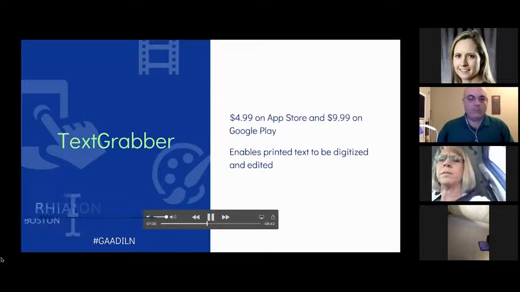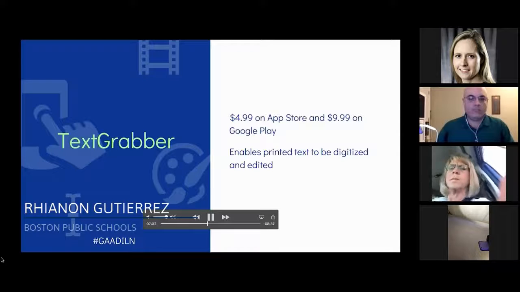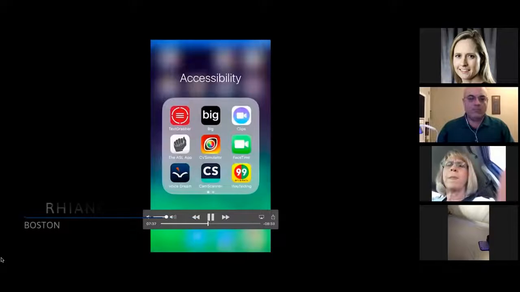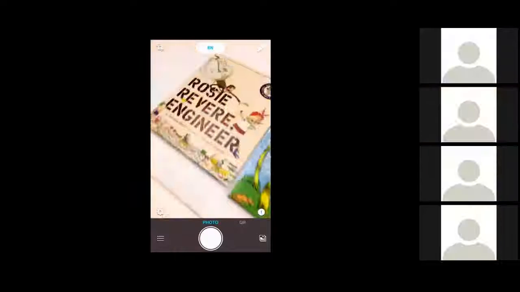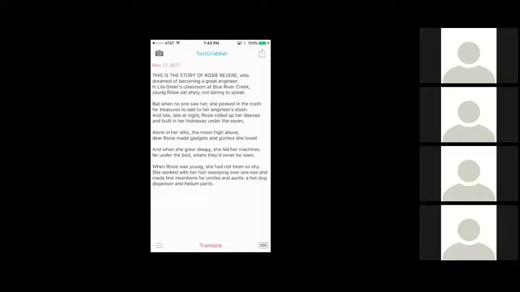That it provides, because Text Grabber is an OCR app. OCR stands for Optical Character Recognition. I'm going to demonstrate the photo feature by showing you how I work with 2 books, Rosie Revere and the Lorax. Now, each of those paragraphs was a separate page of text that I took an image of.